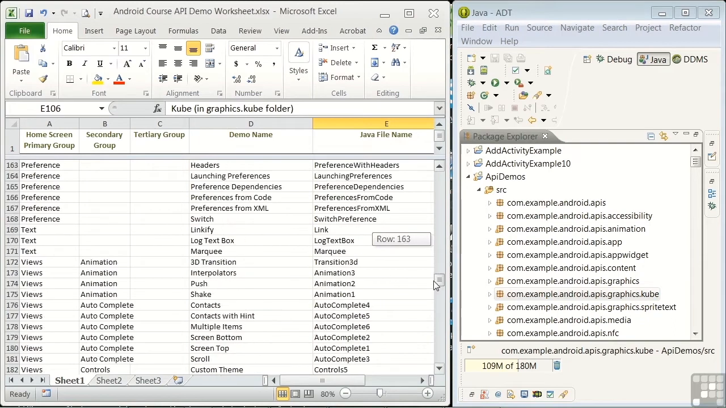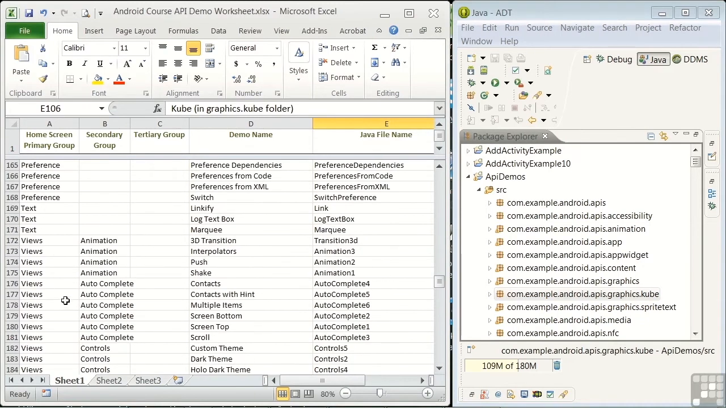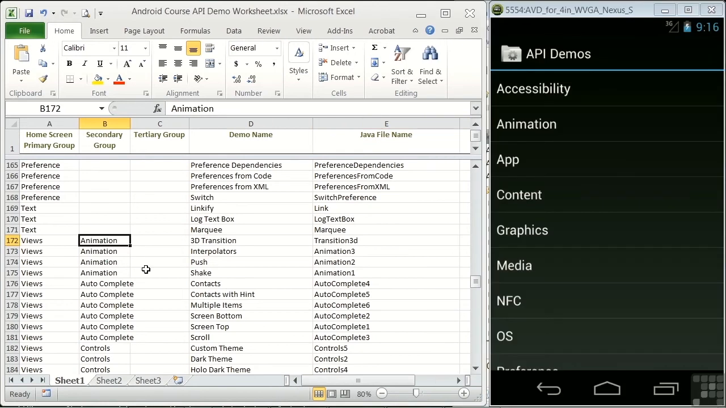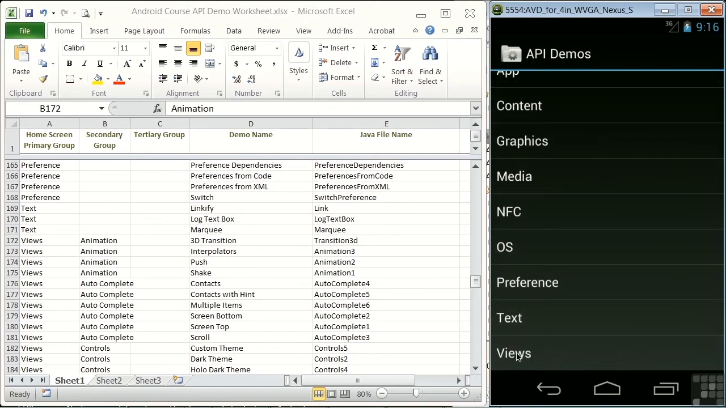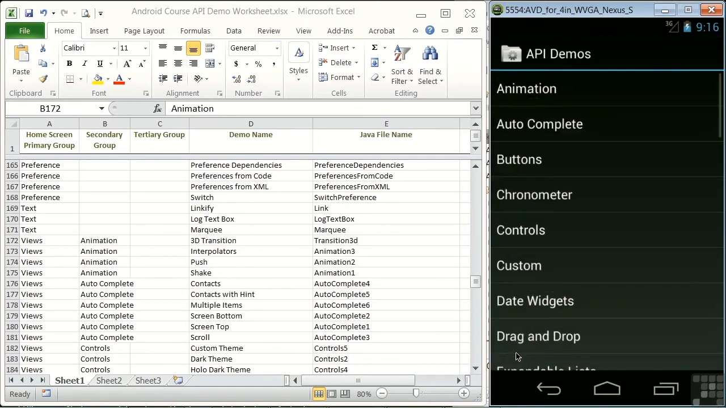Now down at the views entries, let's look at the animation views to show you two levels of grouping. In the emulator, click on views. We do this because we're looking at a view animation, not the group of animations located in the animation primary category. So we've clicked on views, and we see the next levels of organization. Each of these could be another organization group or a demo itself.